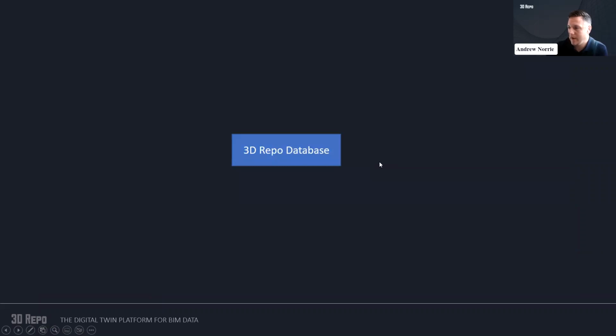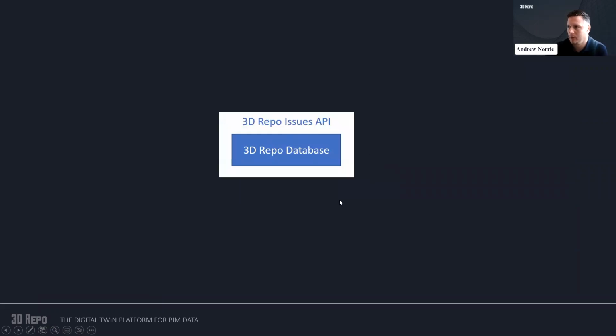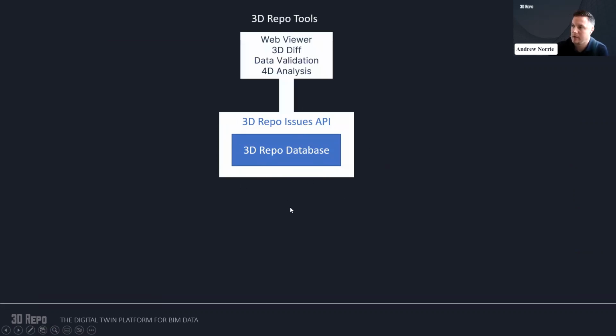So in terms of how that works in the wider ecosystem, we've got the 3D Repo database, which we've spoken about, and then around that is the 3D Repo issues API. So this is where the issues are held and how we interact with the issues, either inside or outside of 3D Repo. So within 3D Repo, there's a number of tools that you might use to find issues and then create them within the environment.